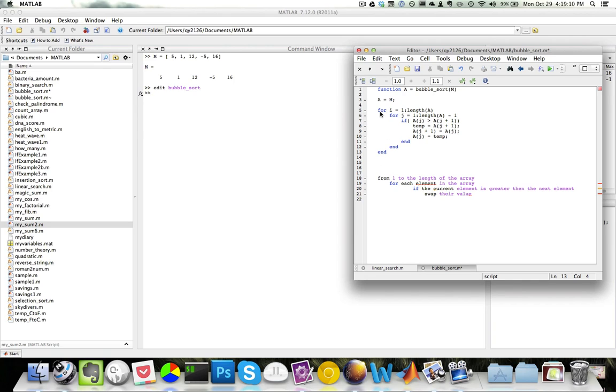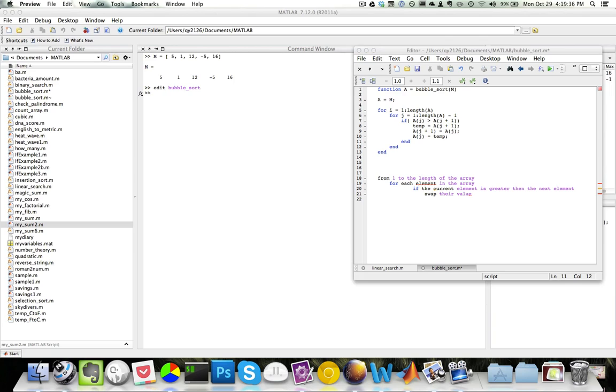So we have two loops. Our first loop goes from 1 to the length of A, which is from 1 to the length of my array. Then my second loop goes from 1 to the length of A minus 1, which goes through every single element in the array. Then, if the current element, which is A of J, is greater than the next element, which is A of J plus 1, we swap their values, which is down here. So this is how bubble sort works.